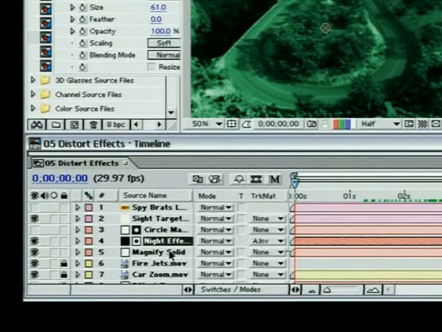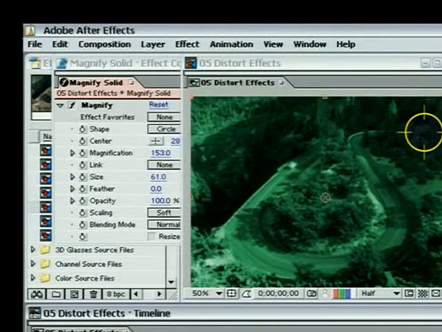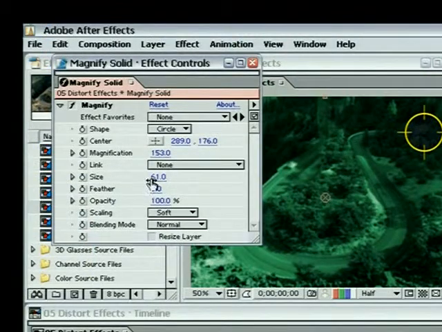Now I know that the site itself is 50 pixels across. I constructed it in Illustrator and that's the size I used initially. So I'm going to select the magnify solid here in the timeline and come back up to the effect controls window and change the size here from 61, which it is now, all the way down to 50 and say OK. So that now matches the size that we have for the site.